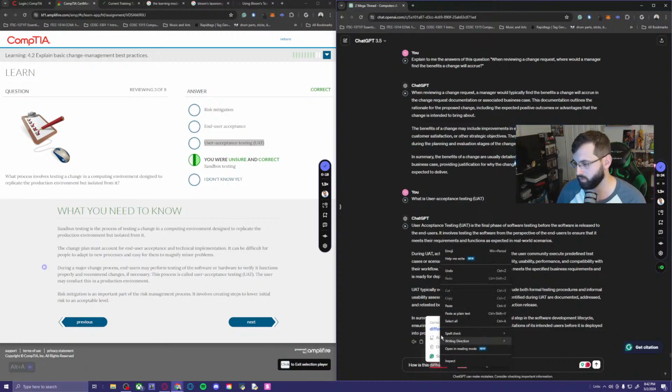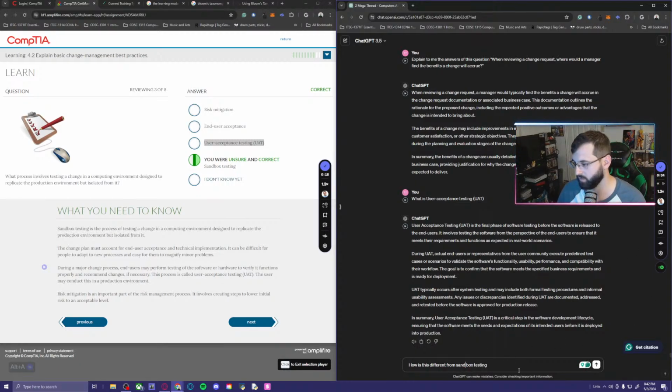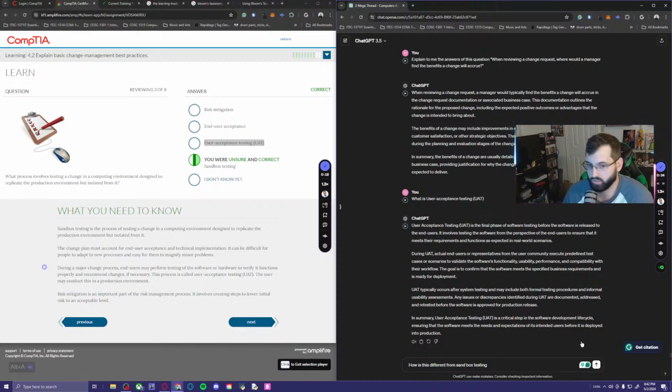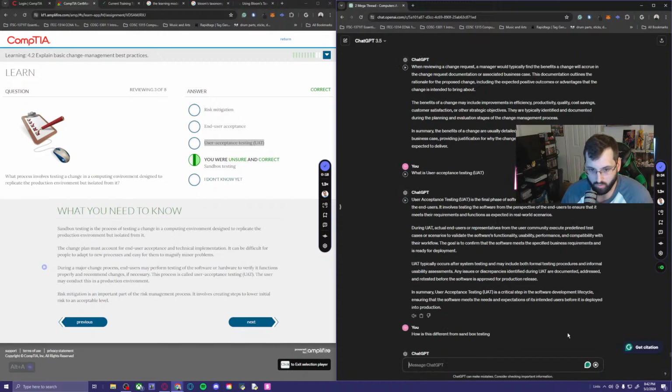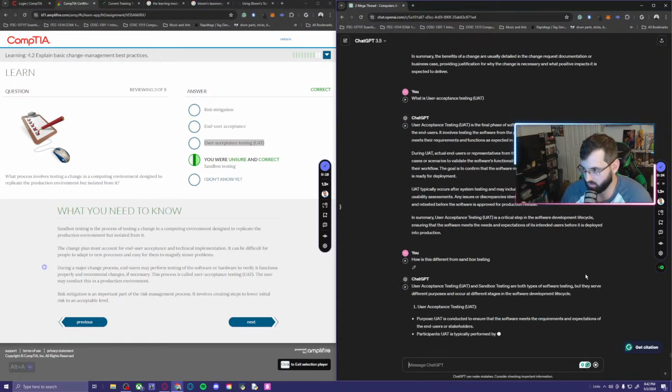So now the question is what is exactly the difference between that and sandbox testing? And this is why using ChatGPT is so nice, because it's smart.